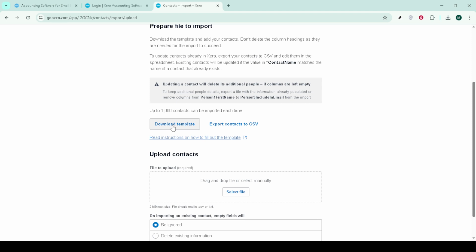Keep the column headers exactly as they are to avoid errors. Make sure every contact has a name, fill in emails and addresses where you have them, and remove any extra blank rows. It's a good idea to convert formulas to plain values, store phone numbers as text so they don't change format, and save the file as a CSV encoded in UTF-8. Consistent capitalization and clean data now will prevent issues later.